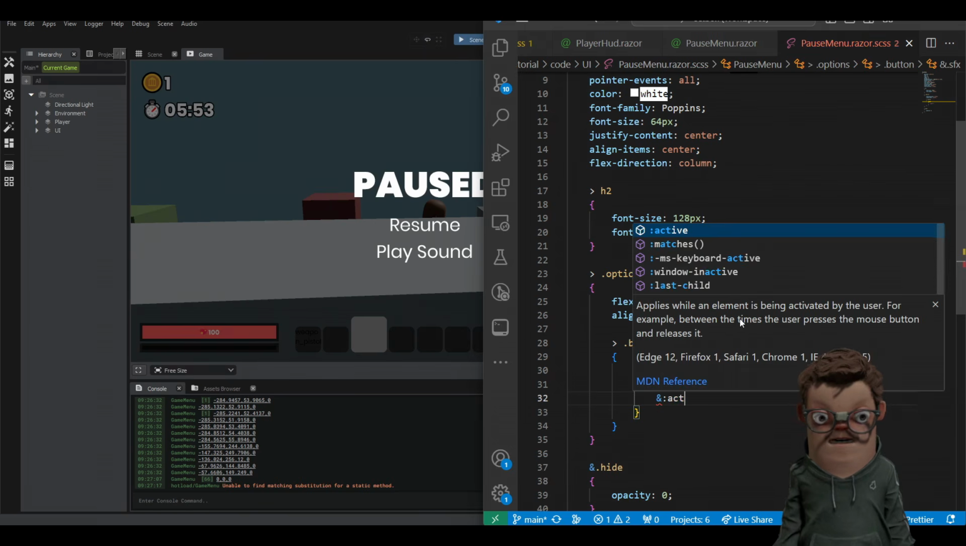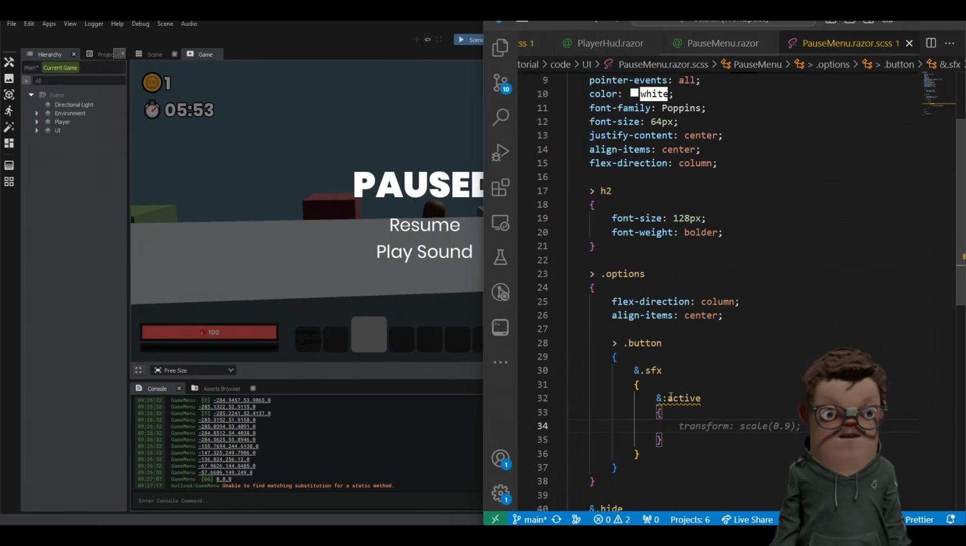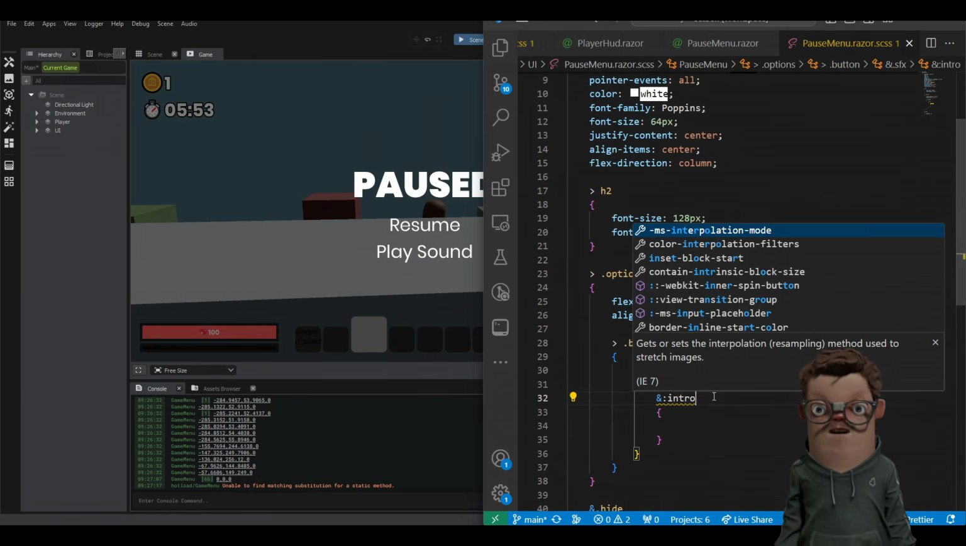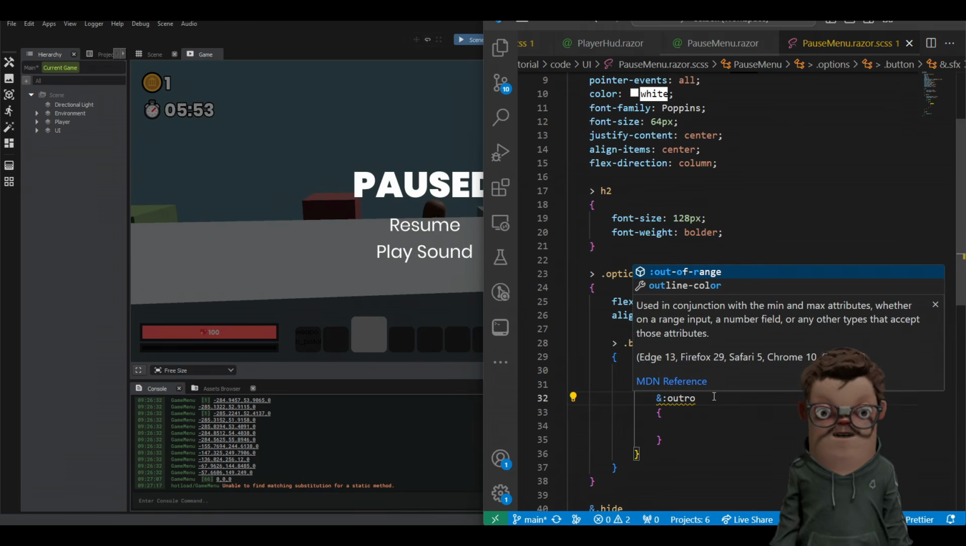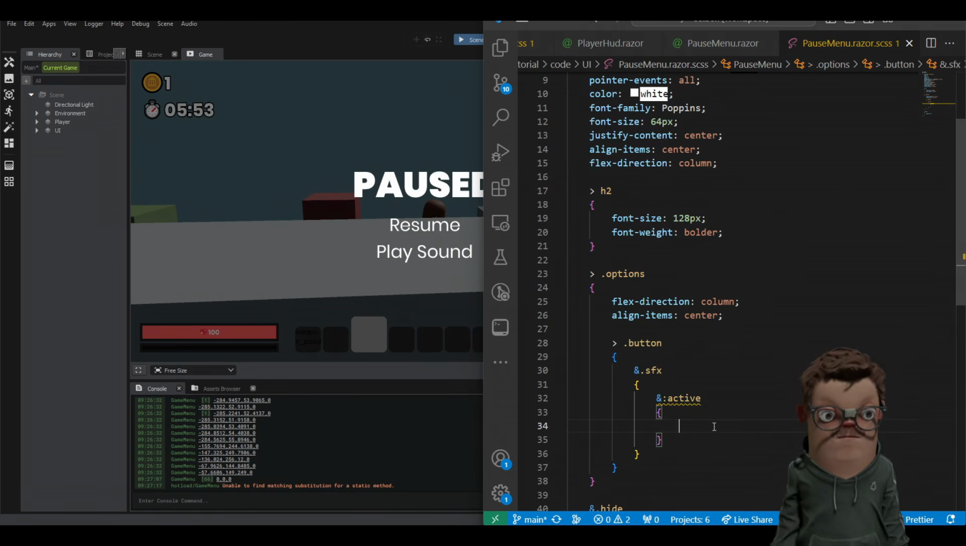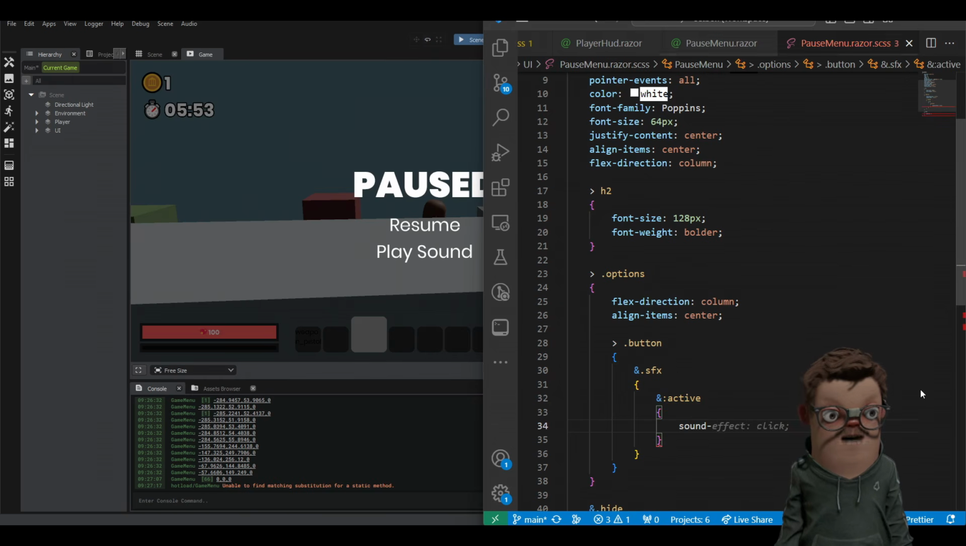when it's active, so this colon is different states we're checking for. So we're checking if it's active. You can also check if it's in an intro state, meaning it just was created, or an outro state, meaning it was just leaving. So if it's active, we can say sound in.